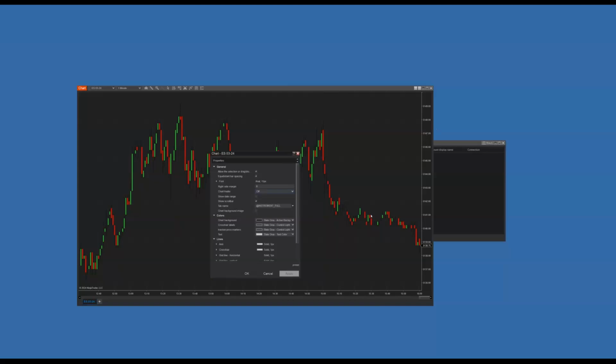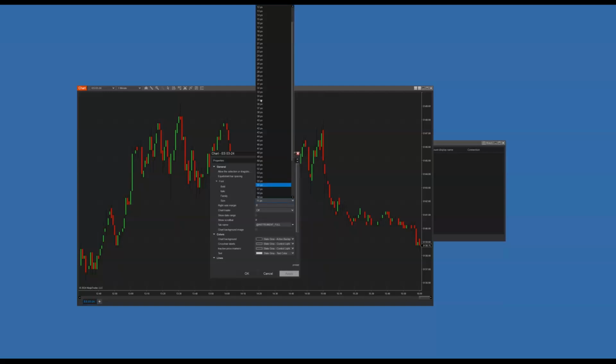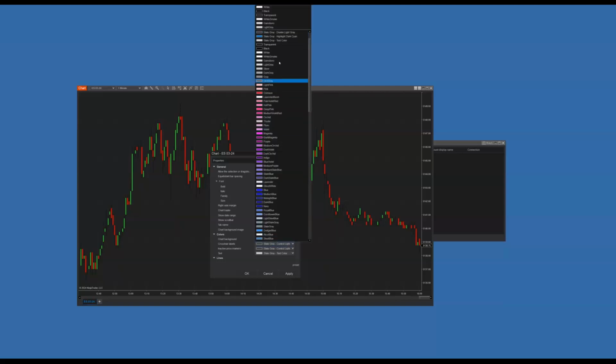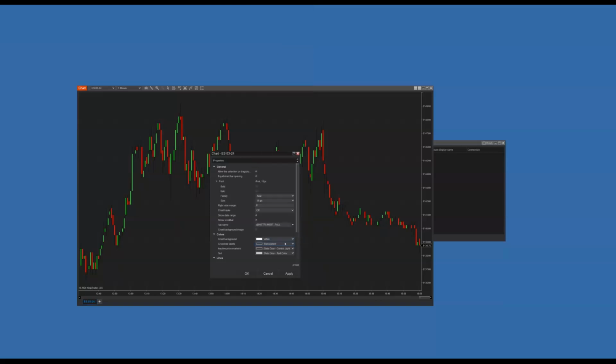I like the font size to be a little bigger rather than 8. I don't like to have to squint at my chart, so I make it about 16. I will add show date range, so I know the date of the day I'm looking at. Sometimes we're looking at stuff in the past and we wonder, hey, when did that happen? Then you change the color of the chart background under colors, right in here. Very easy. If you've done it before, it's very quick. I like to make the crosshairs black, not transparent. So the chart background is going to be white.